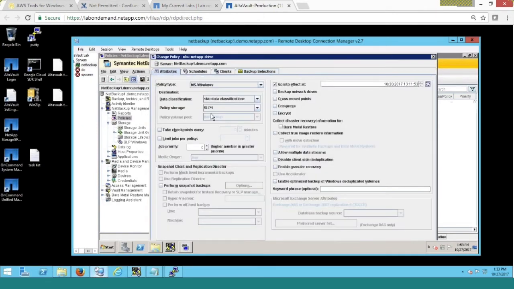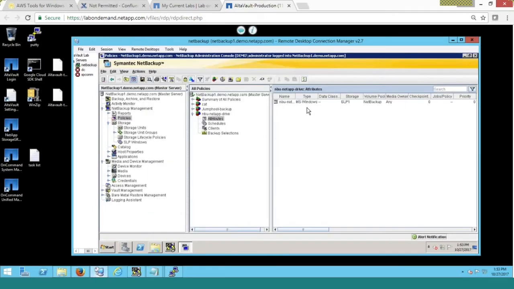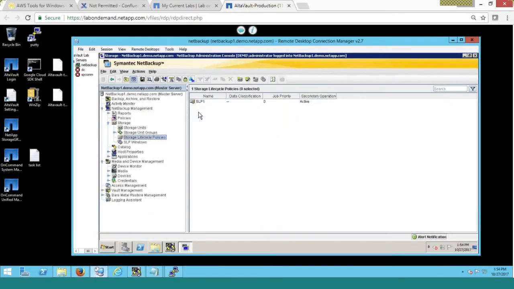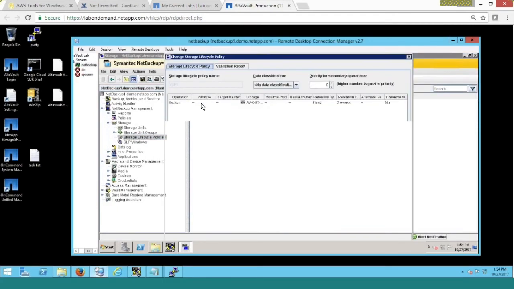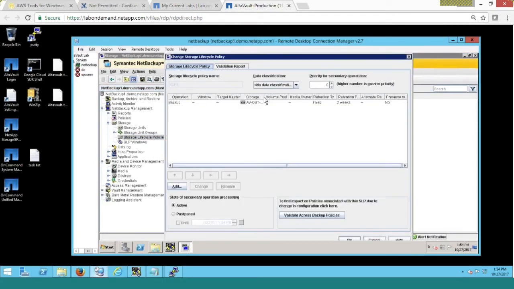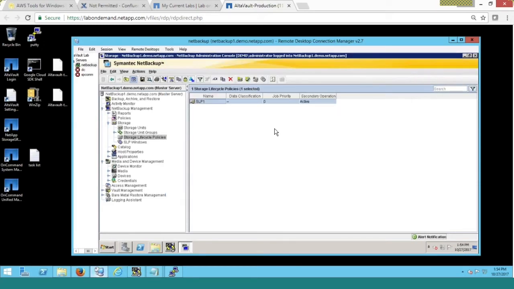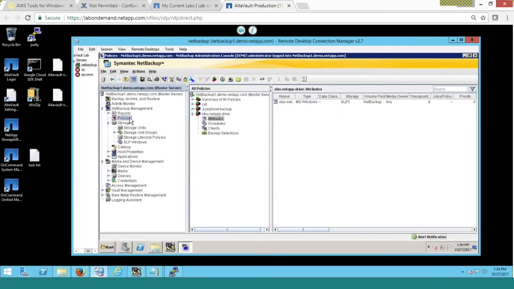This is the backup selection. You can see the N drive we have selected, and in the attributes you can see SLP1. SLP1 is nothing but the storage lifecycle policy which we have created. This is pointing to the OST storage, and this OST storage is nothing but the AltaVault.